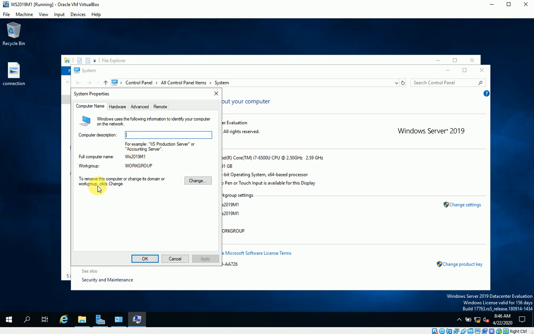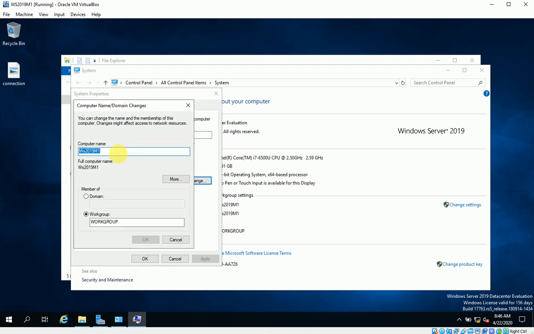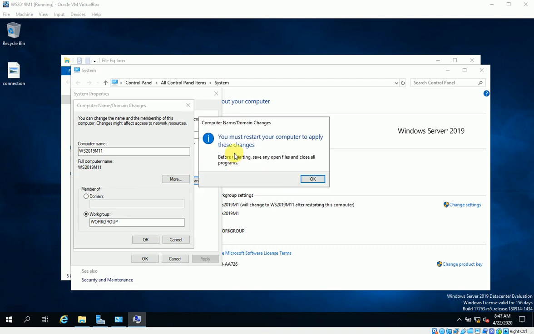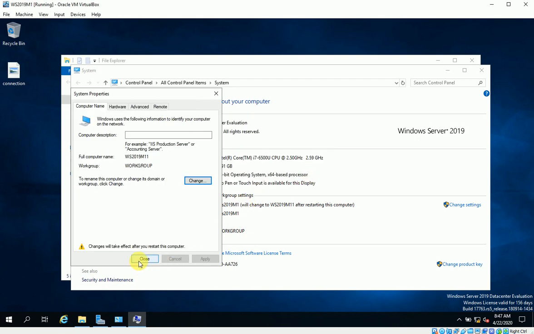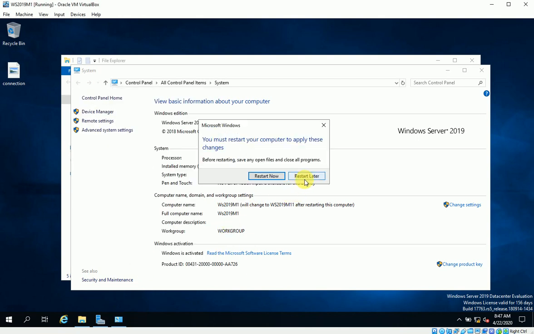To change the name of the computer, we need to click on the Change button, and then whatever name we want to give, we can define here. I am assigning the name WS2019M11. After that I click OK. Now it's asking me to restart the computer. I will select OK and close this window. I'm going to restart later because I need to configure the IP address first.